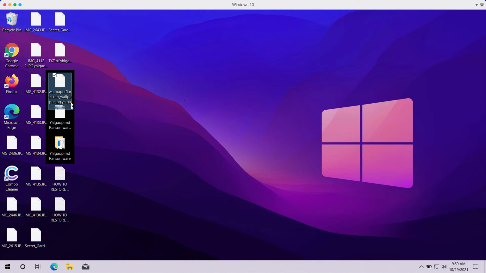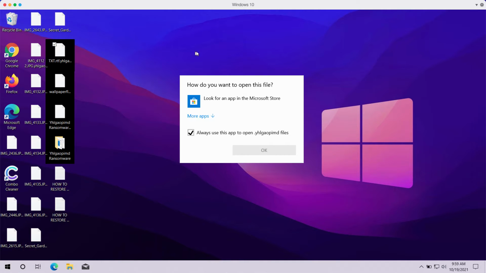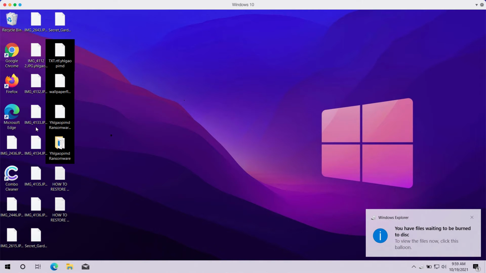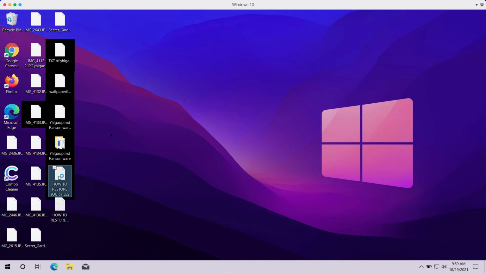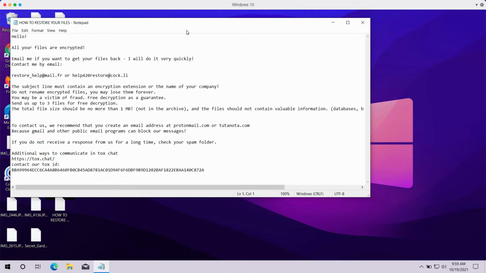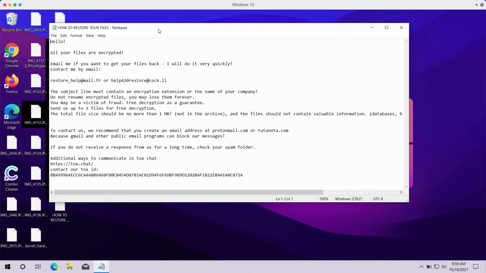So after this ransomware attacks the system and the files, it adds this special extension Yhlgaopimd. And you cannot open your files, of course, anymore. And another point is that removing the extension does not decrypt your files. The files are still unavailable. The ransomware says that you need to pay the special ransom to get your files decrypted.